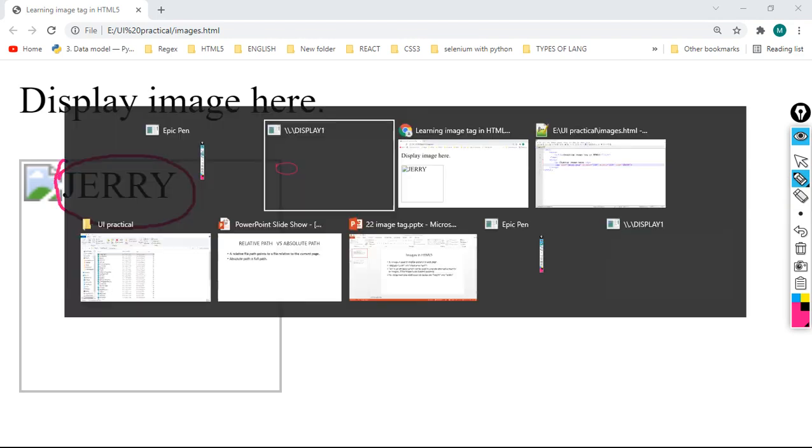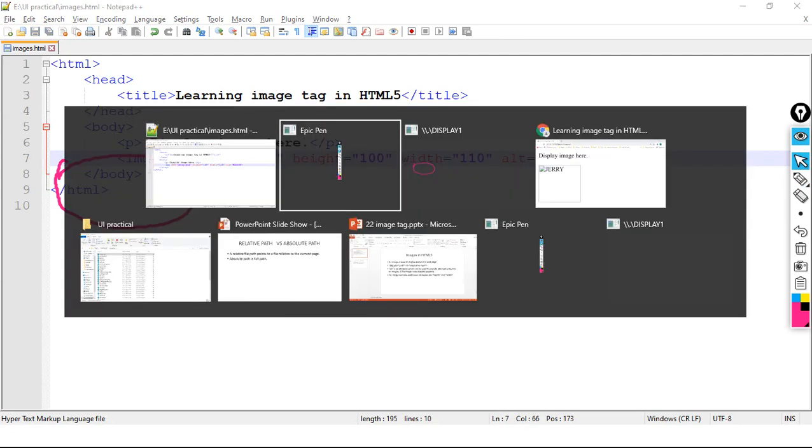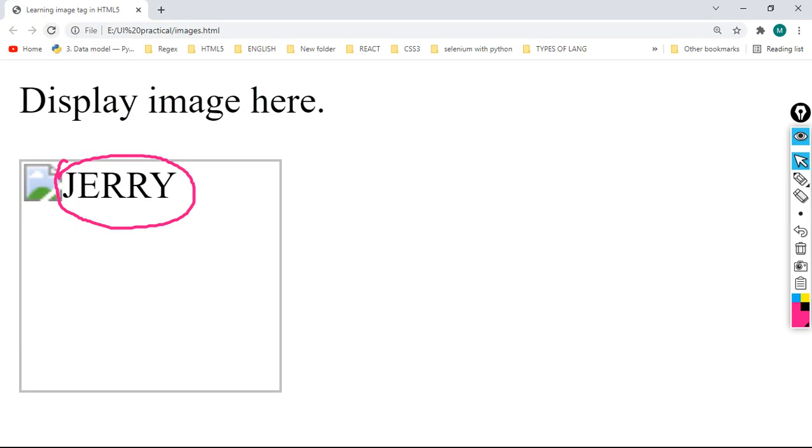Suppose I want to change it to Mohsin, then I will write here Mohsin. Save and just refresh. Observe carefully. Understood? If the file is not loaded properly, then this alternative text will appear.